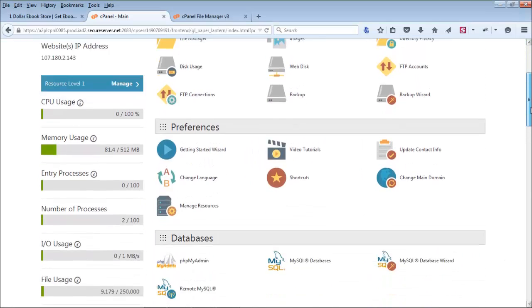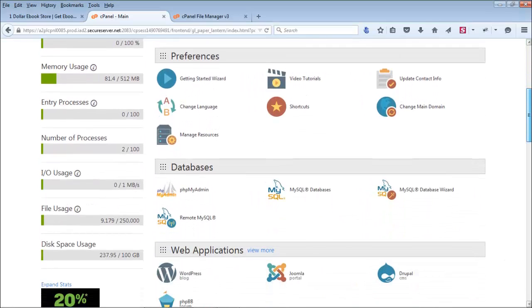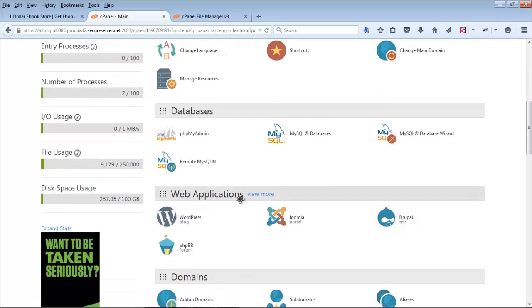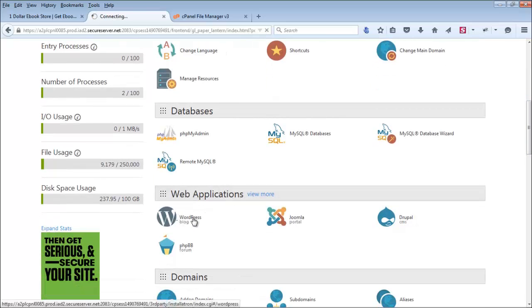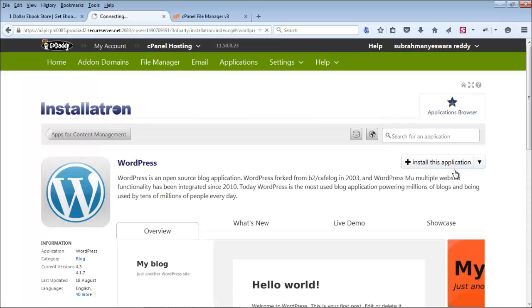This is my GoDaddy account, and I am going to install WordPress. So this is the web applications and here is the WordPress. Just click on that and you will see the install this application button here, and click on install this application.